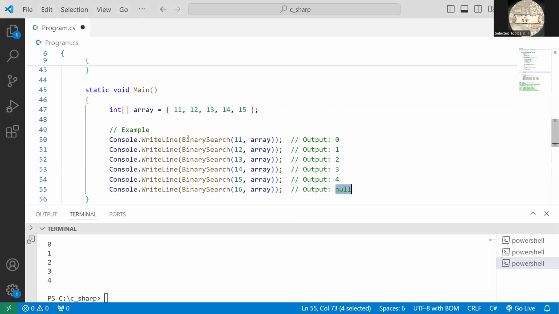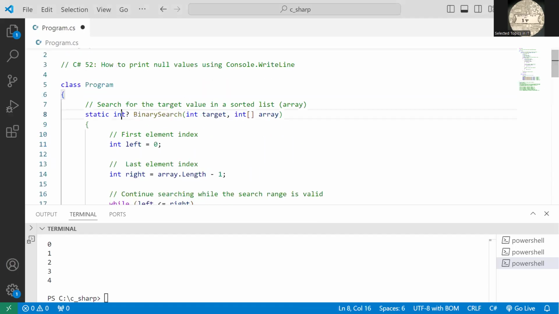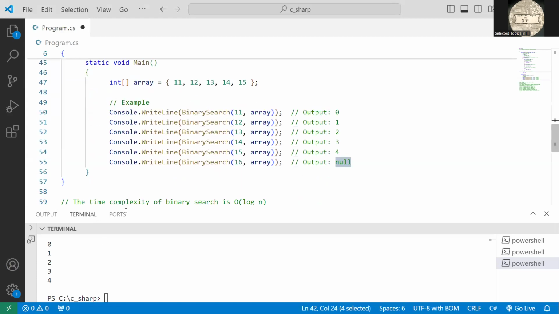This function returns either an integer or a nullable type, which could also be null. We notice that when we run the program, we get all the expected results when it's an integer. However, we don't get null printed out. In C#, if you're trying to print null directly using Console.WriteLine, it won't work. Instead, it will just print a blank line if the output is null, as we got to see here.